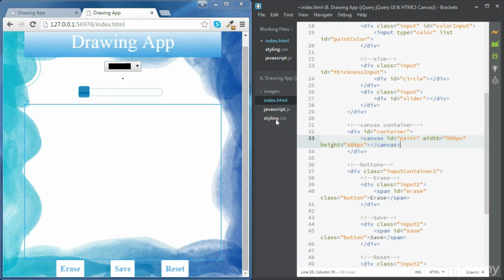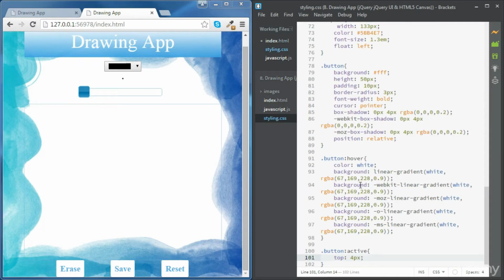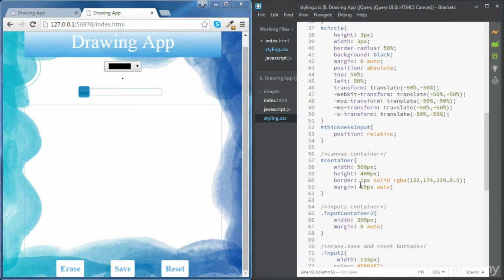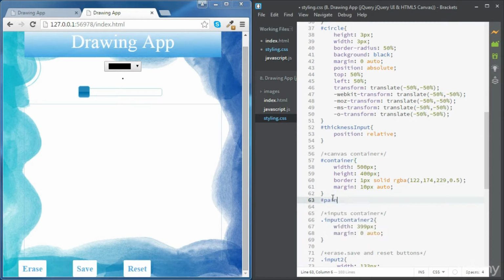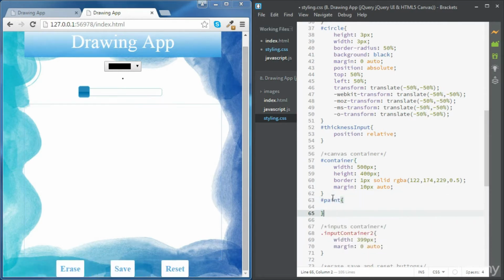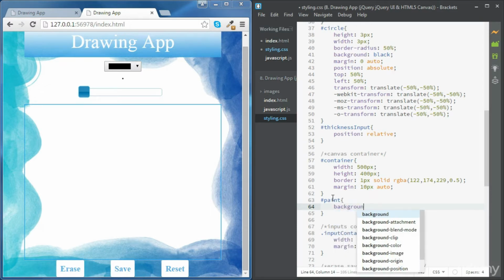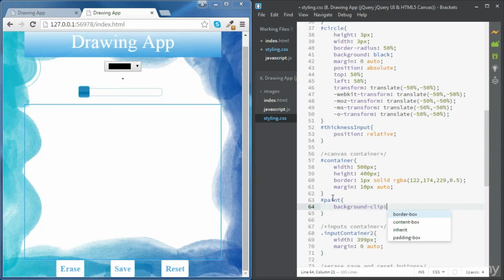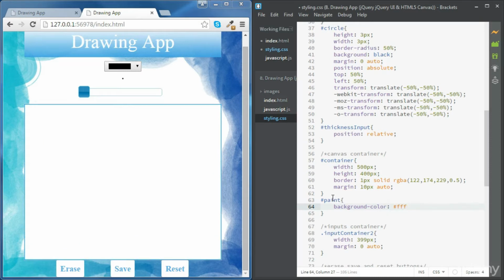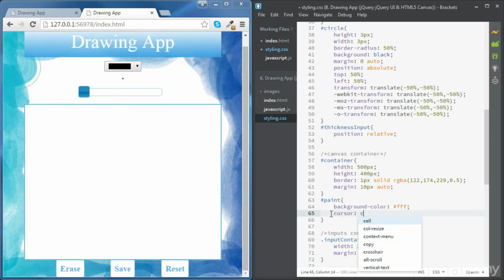Okay, now let's just add some styling to our canvas right after the container. Let's give it a background color, white. Okay, and also let's change the cursor to a crosshair.